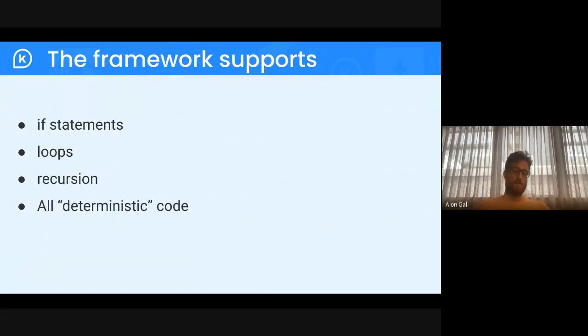This is quite flexible. You can do anything that you can do in Python using framework code. For example, you can do conditionals, if statements. You can do loops, as we saw in the example. You can even do recursion, so call yourself.